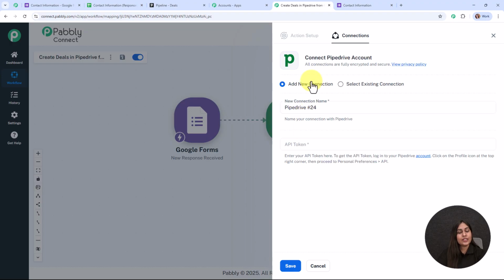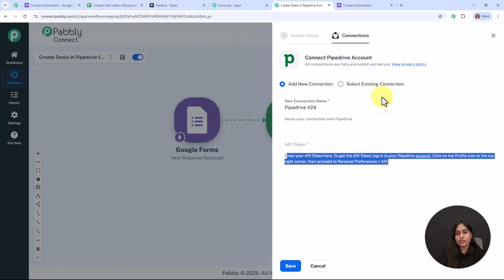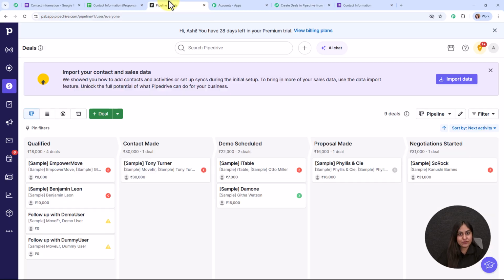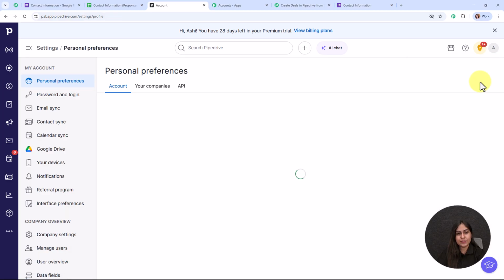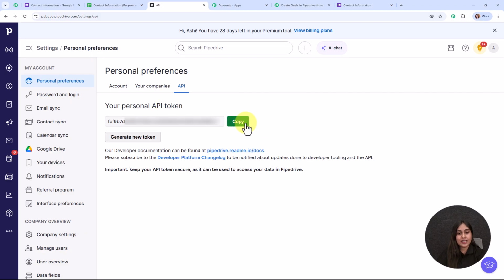Here to build a new connection, I'm going to select add a new connection. If your Pipedrive account is already connected with Pabbly Connect, then you can click on select existing connection. And now here to build a new connection, it is asking me to enter the API token. So following the instructions given below, here I've already logged in to my Pipedrive account, and from here I'm going to click on my profile icon given on the top right corner. And now from here I'm going to select personal preferences, and here you can see the option of API. So I'm going to select that, then I'm going to copy the API key given over here.